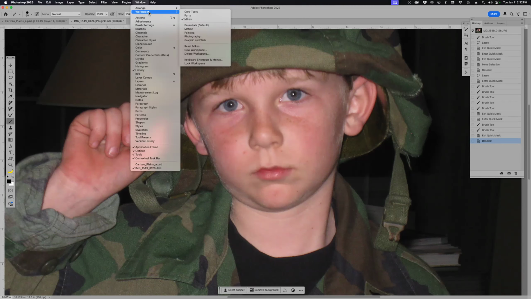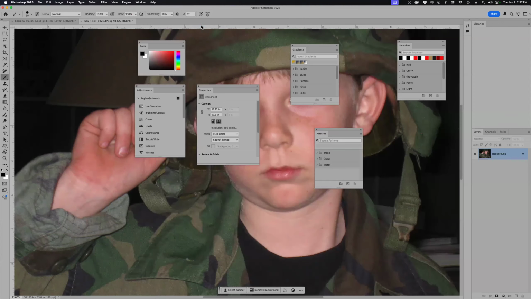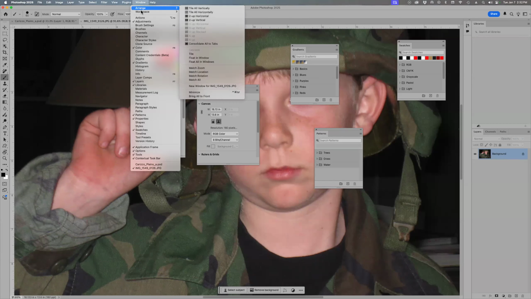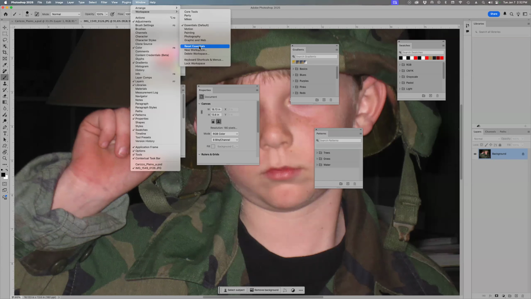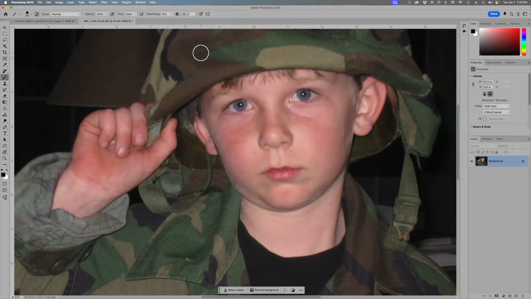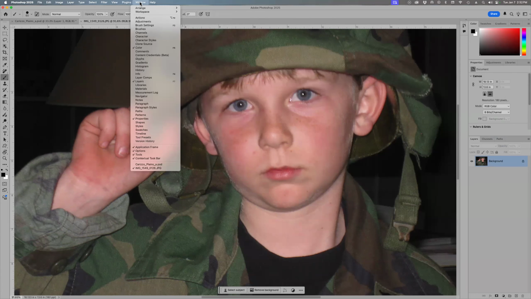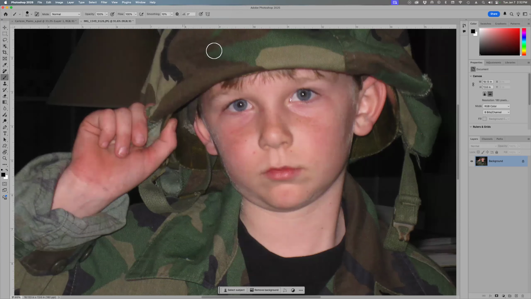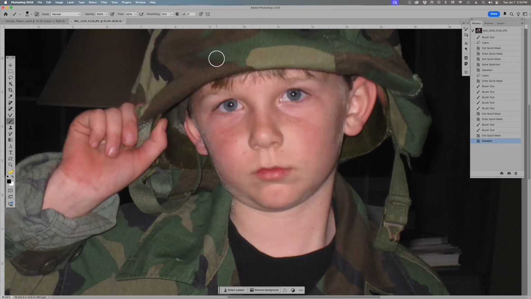And I can always change it and go to Essentials, which is how it ships. Window, Workspace, Reset Essentials. That's how it ships. And I don't need all the other garbage that's in there. So I normally just do mine. And if my computer crashes and I end up in Essentials or Video or something, I can just click on that and say, here we are, we're back to normal. So just that easy.